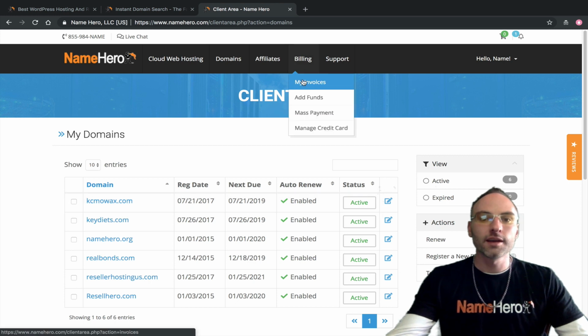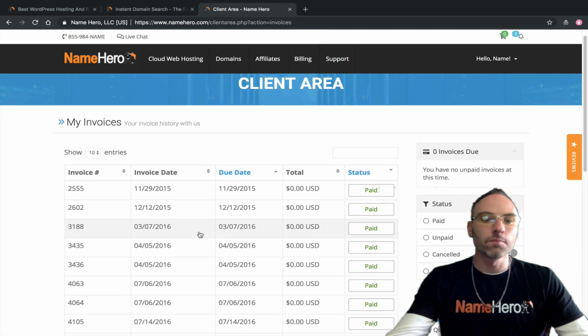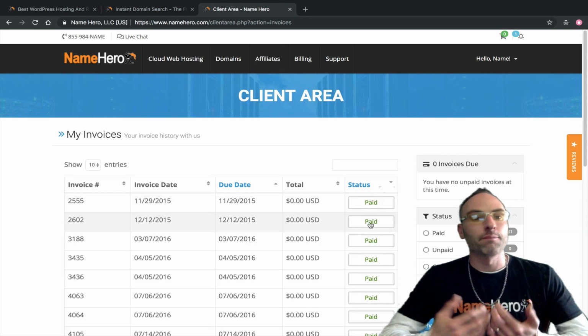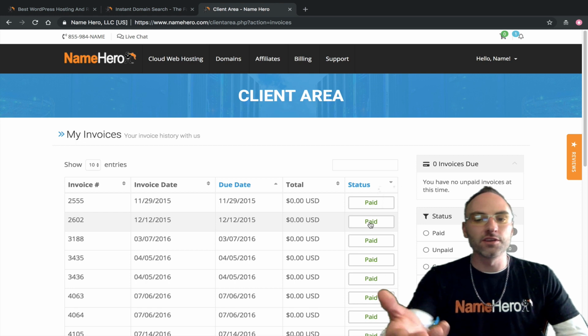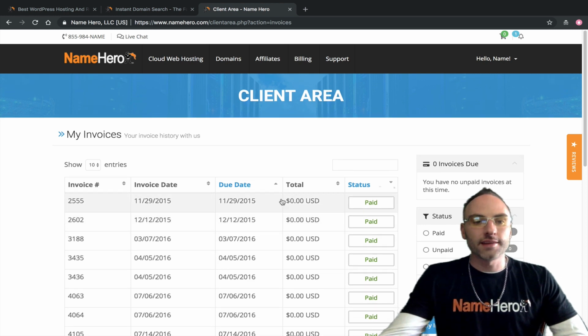If you go to billing and my invoices, you'll see when the invoice is generated in this table, and you also see when it's paid. Now, if it becomes late, if it didn't get paid for whatever reason, you're going to get an email, and you'll have a notice in here too if it's late. So it's important to pay attention to invoices.